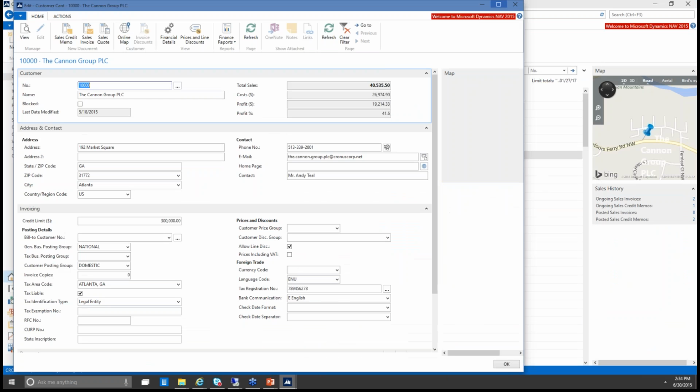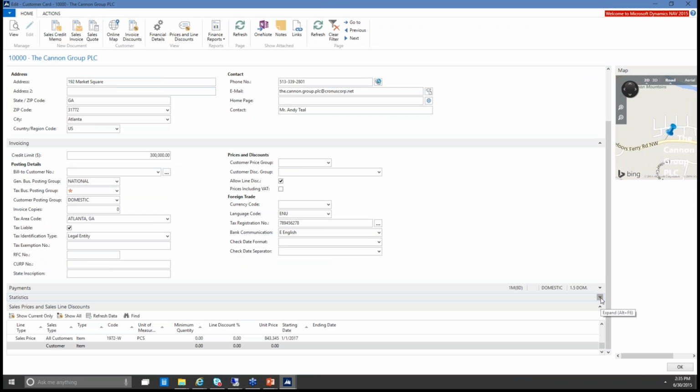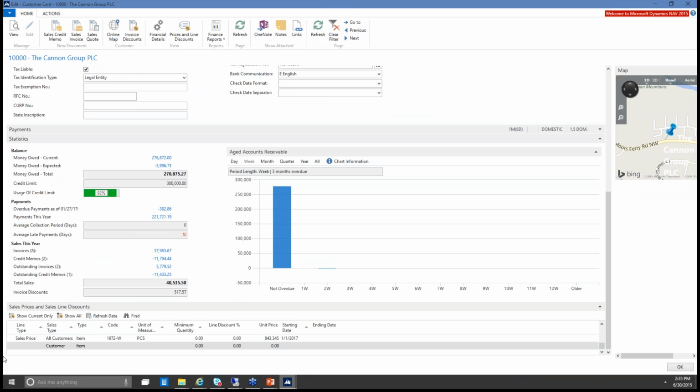So what you'll see is a total redesign of the actual customer card in this simplistic UI in the Small Business Center. You'll notice that we've put customer information, address information, invoice information. We've done payment information and even statistics here and redesigned the fast tabs to show additional information about the customers. If I even scroll down, you can see we don't have a separate screen, for example, for customer sales prices and sales line discounts. They're all part here of the simplified customer card.